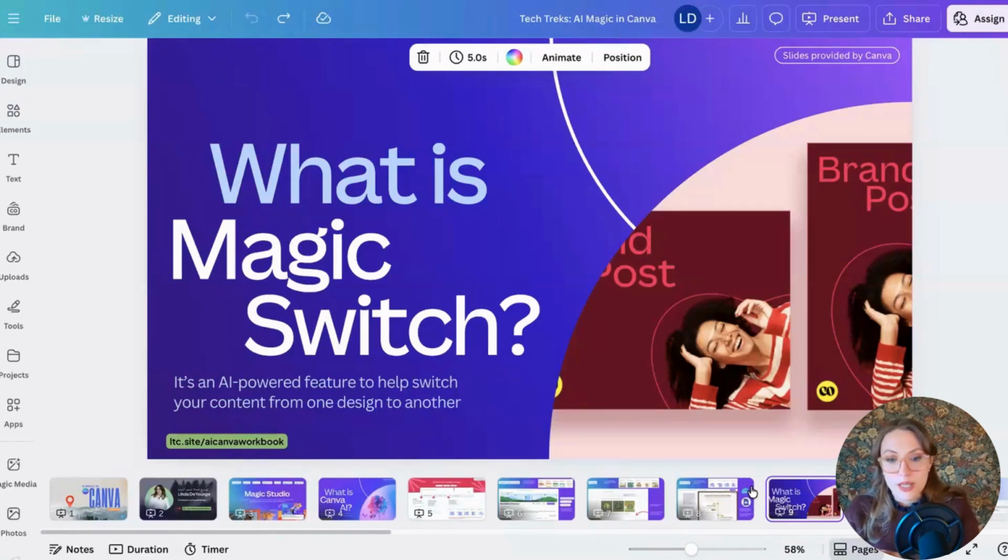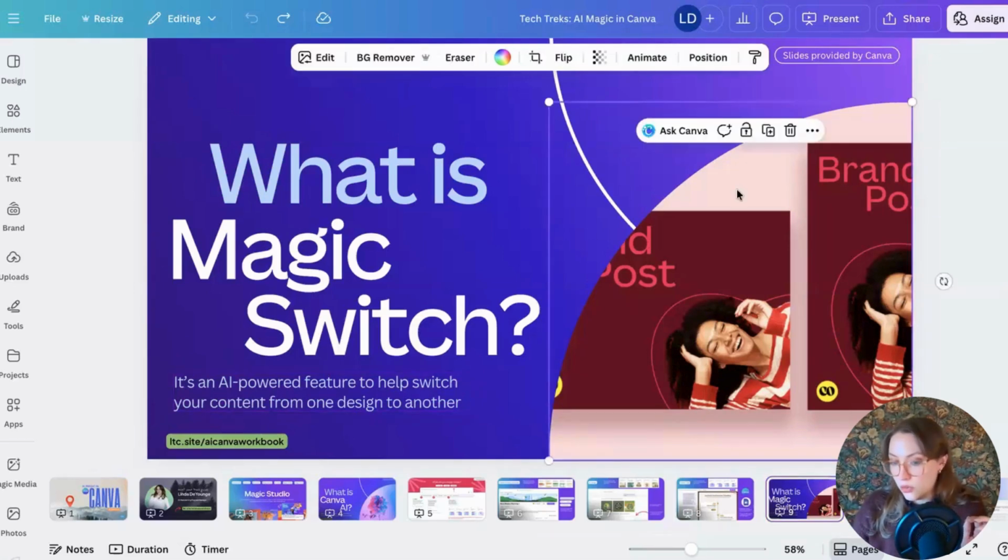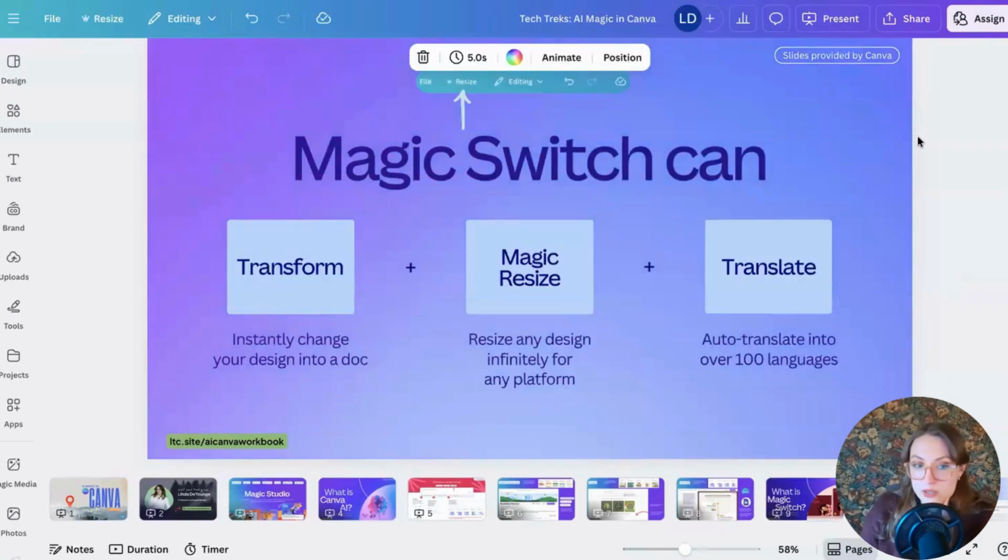So the first thing is going to be Magic Switch. So again, if you have this presentation here, we're mostly going to be working in this presentation for the rest of today. So ltc.site/AI Canva workbook. You can work in that or just follow along. So what is Magic Switch? It's a way to switch your content from one design type to another in a quick way. So what does this look like? It looks like you can take a design and you can transform it.